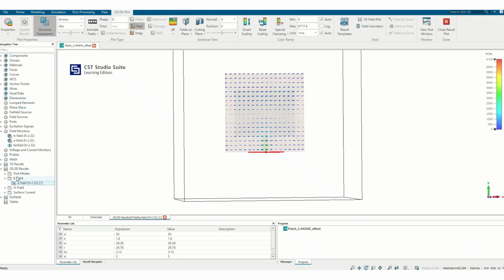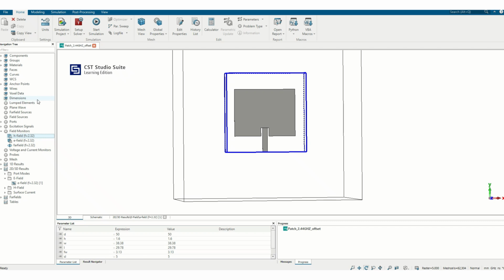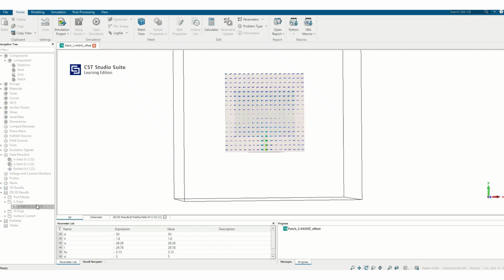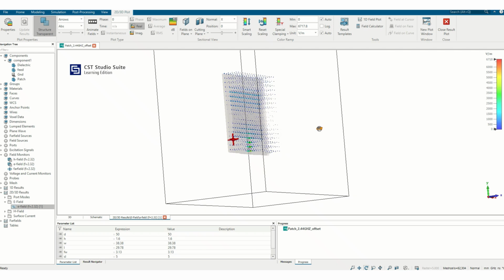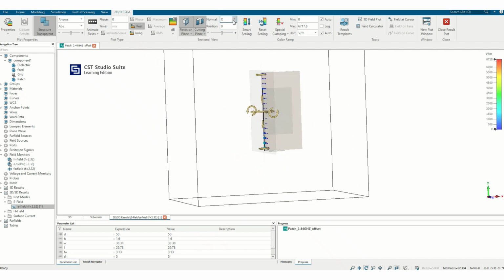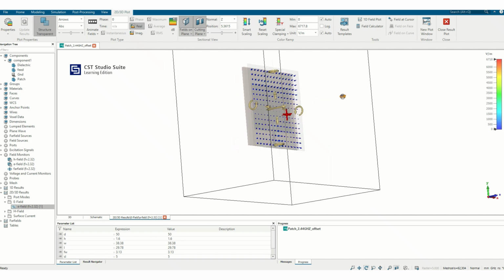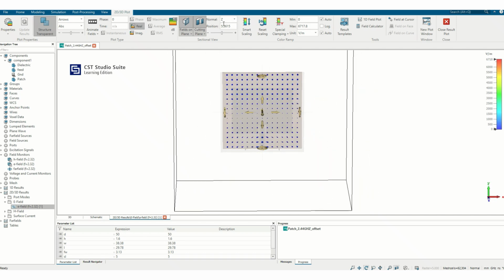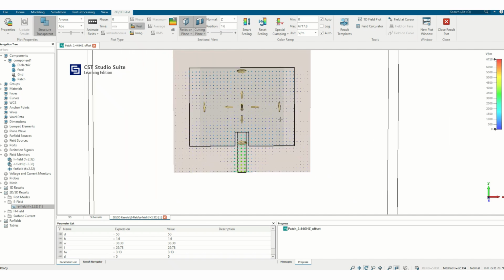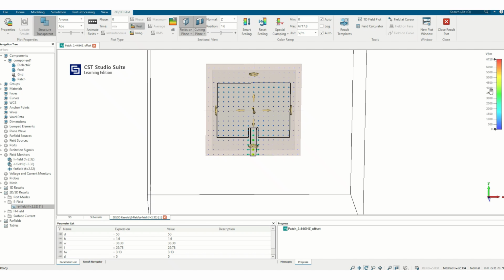So as I have to see the electric field on the patch, maybe I can select the patch. Oops. Where is this thing? Okay, maybe I can use the cutting plane. So I will use the cutting plane here. So that thickness is at 1.6 mm. So this is on the patch. So this is the electric field distribution on the patch.